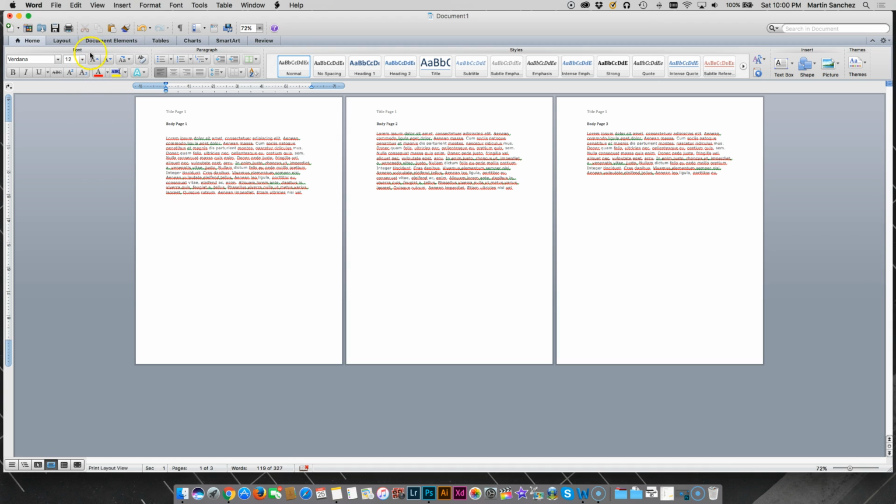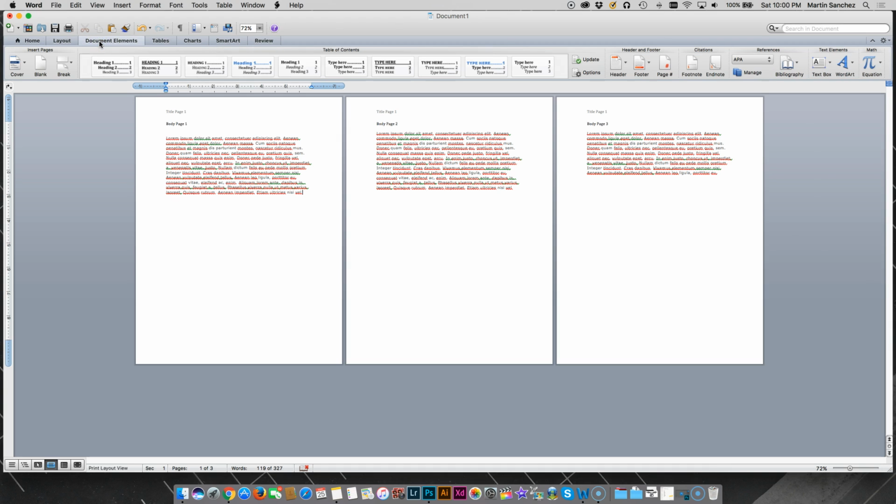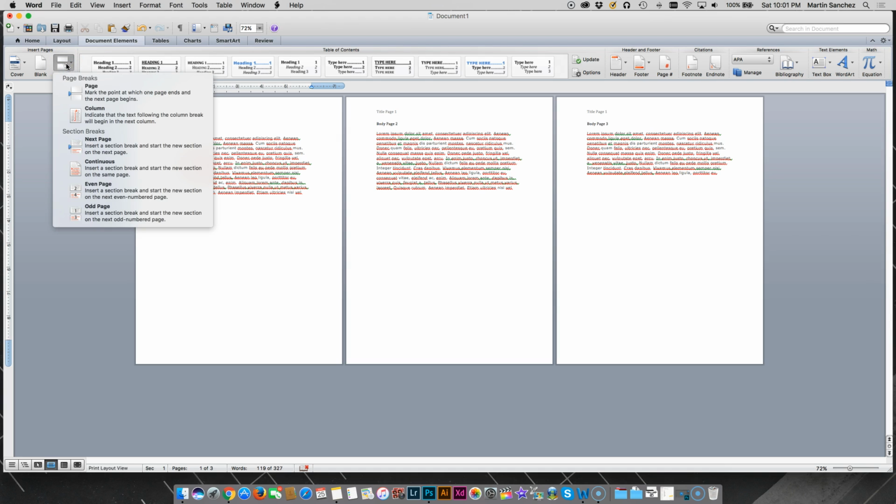Now I need to go into, and this is on the Mac, Document Elements. Click on that. On Windows, it's Page Layout. And then I need to click on Break. And pretty much it's the same thing for Windows. So click on Break. You're going to get a drop down. We're going to go down here to Section Breaks, and we're going to click on Next Page. Once this happens, page 1 and 2 are going to become two different sections. So let's click on that.